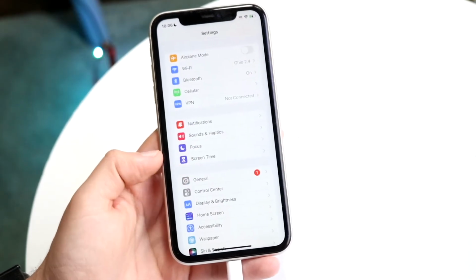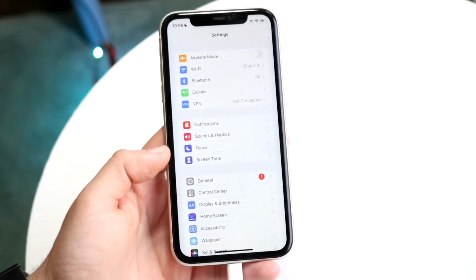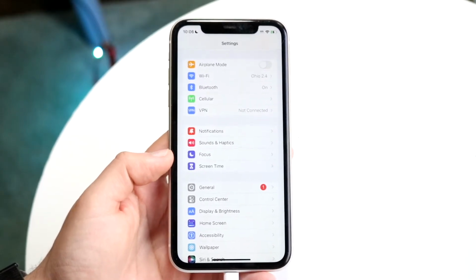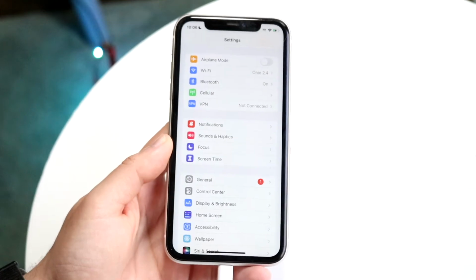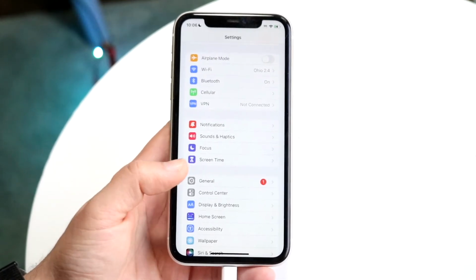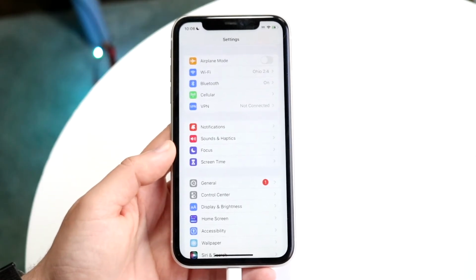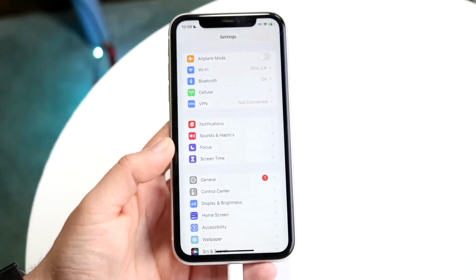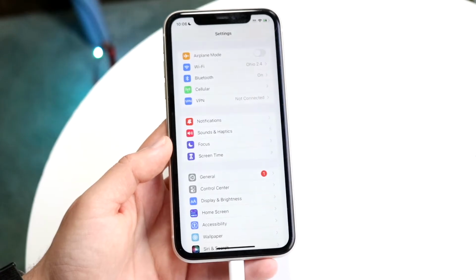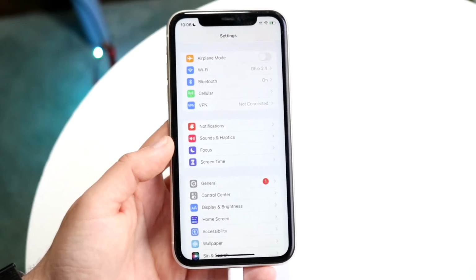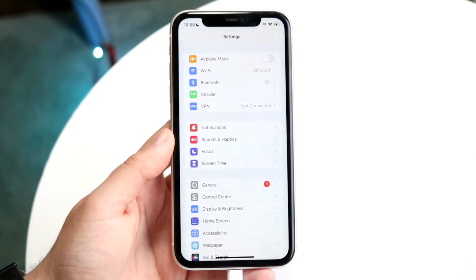Now, if that doesn't end up working, the next thing you're going to want to do is make sure that the cell plan you have, whether it's T-Mobile, Verizon, AT&T, whoever, is actually working and that your plan has personal hotspot enabled. If you do not have hotspot enabled on your plan, it's not going to show up on your iPhone. So you can't just use it. It has to be available on your plan.